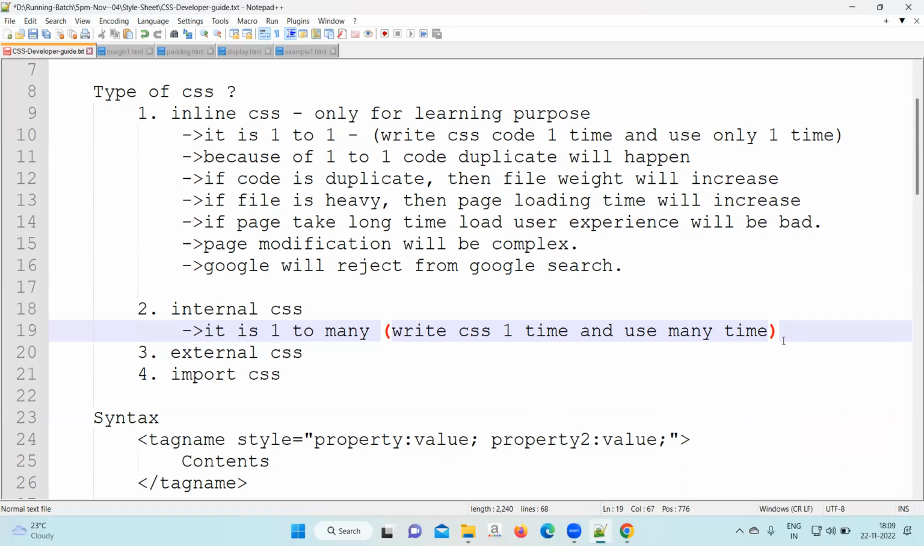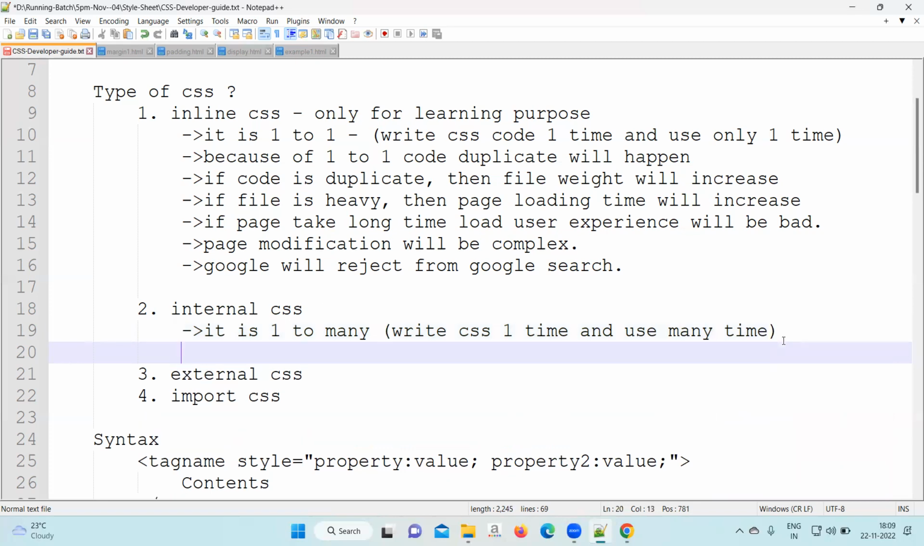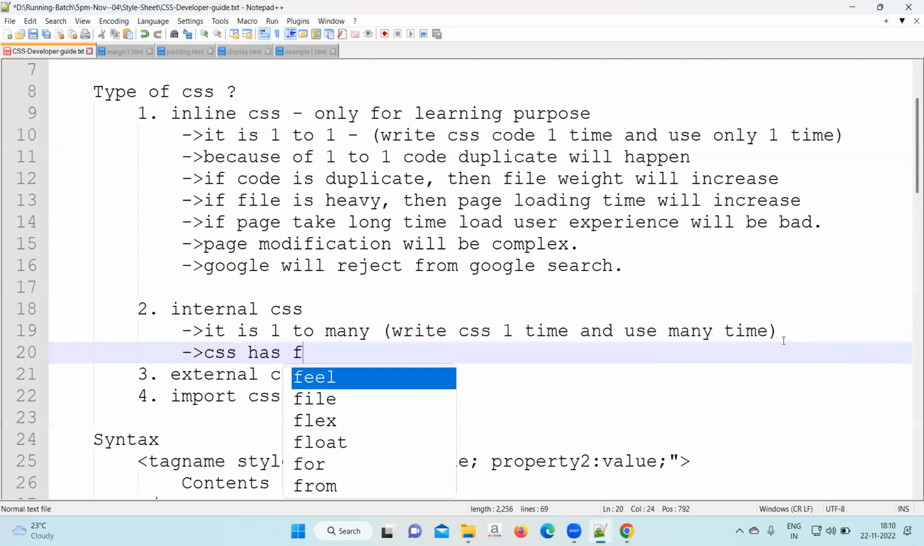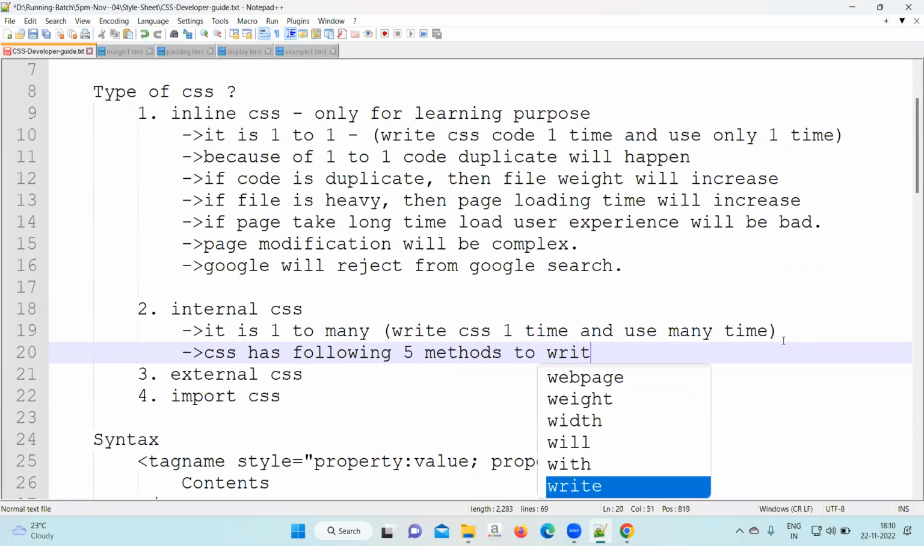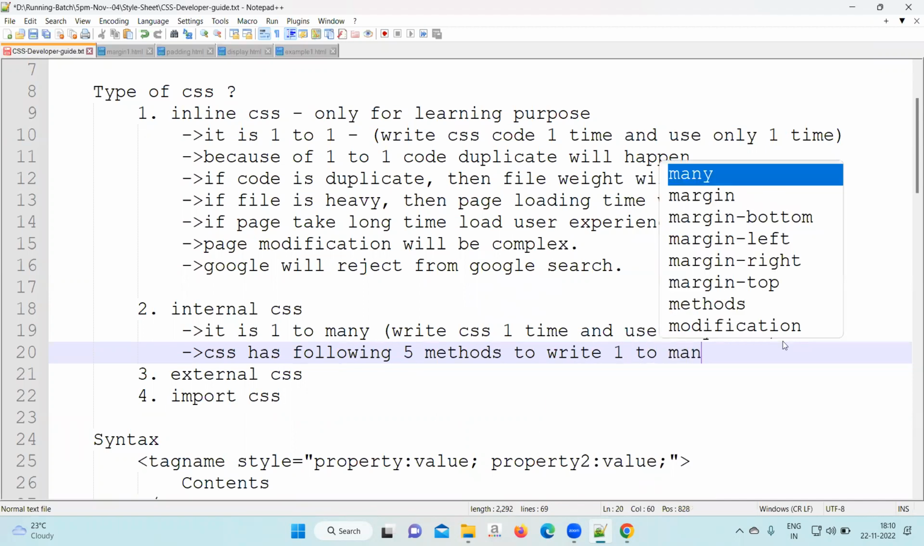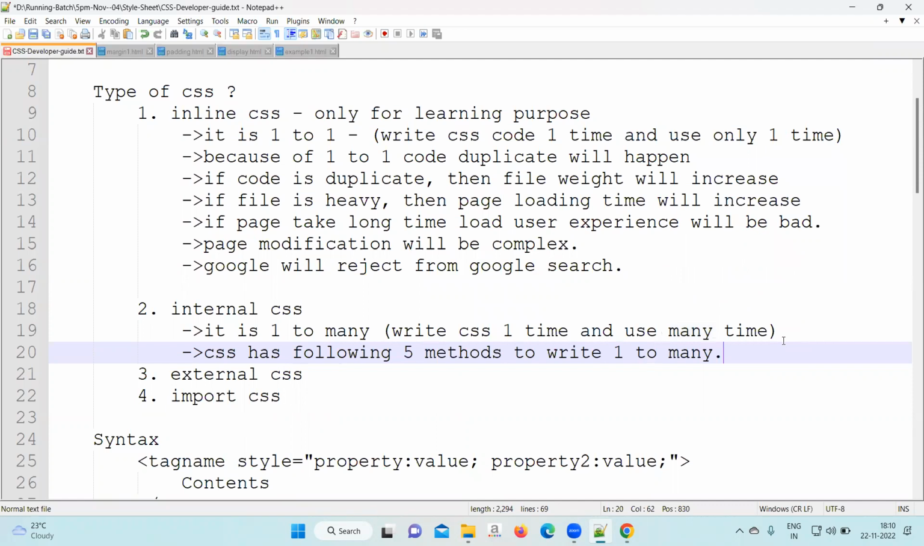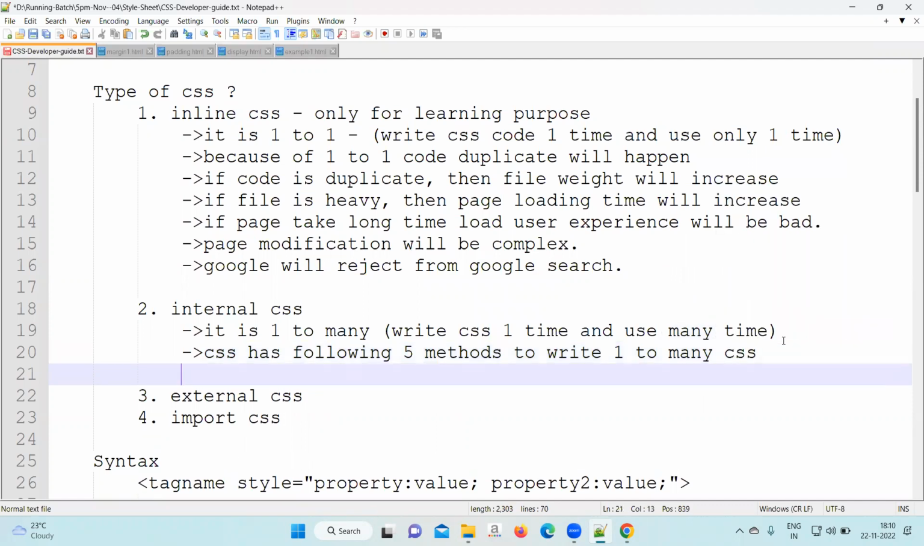Okay, come down. Next, after that, CSS has given a total of 5 methods to write one to many. CSS has given the following 5 methods to write one to many CSS.